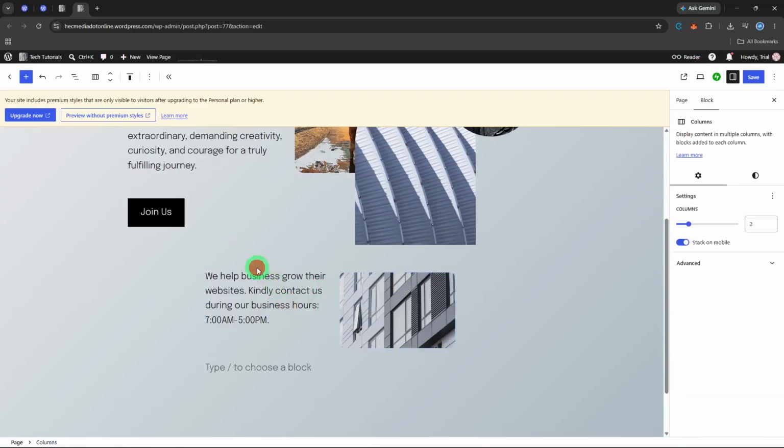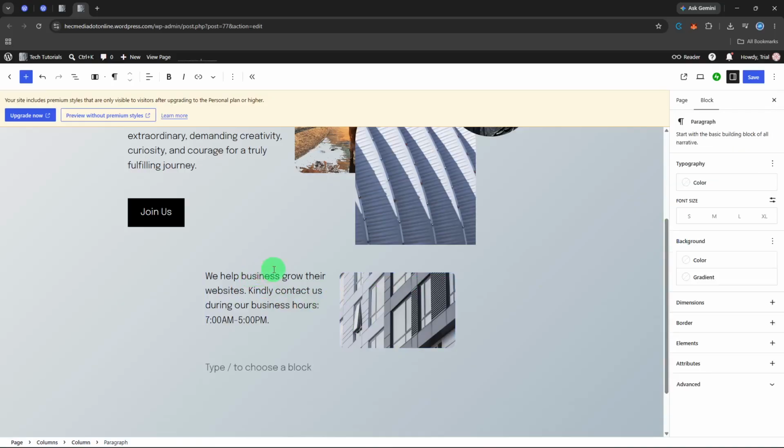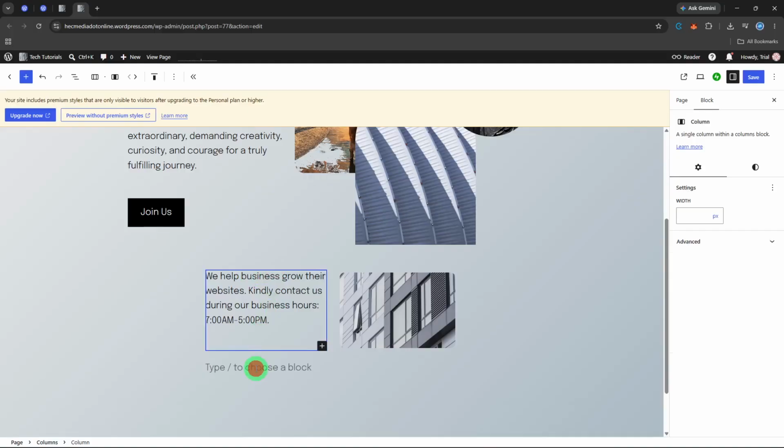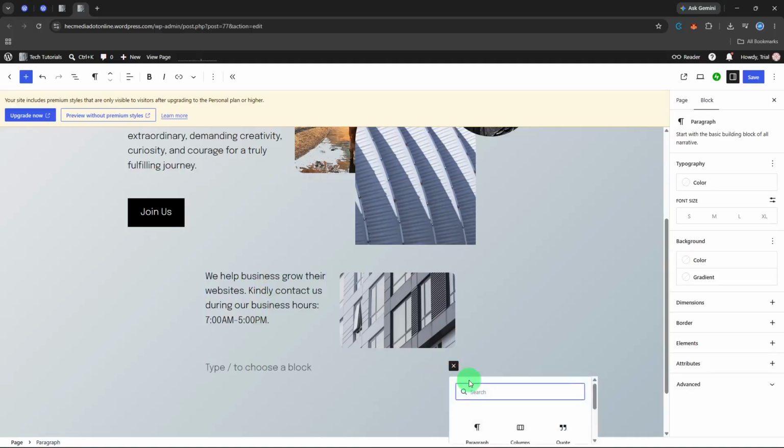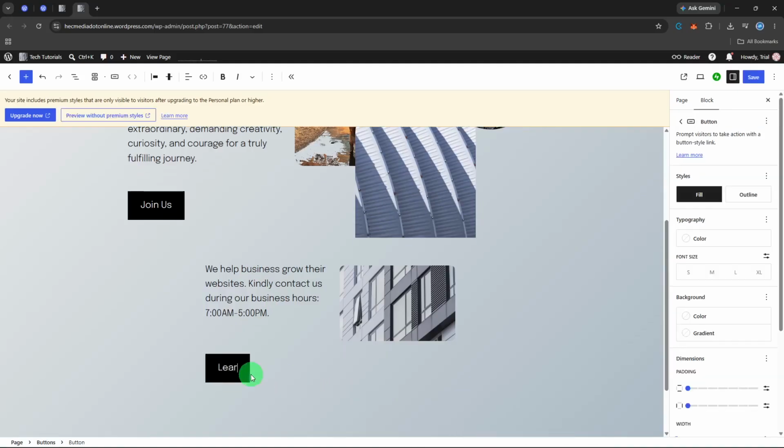Click the plus inside the text column below the paragraph. Search for buttons. Select the buttons block. Type Learn More. Then click the link icon in the button toolbar. Type the destination page. The button appears underneath the text, still in the same column.